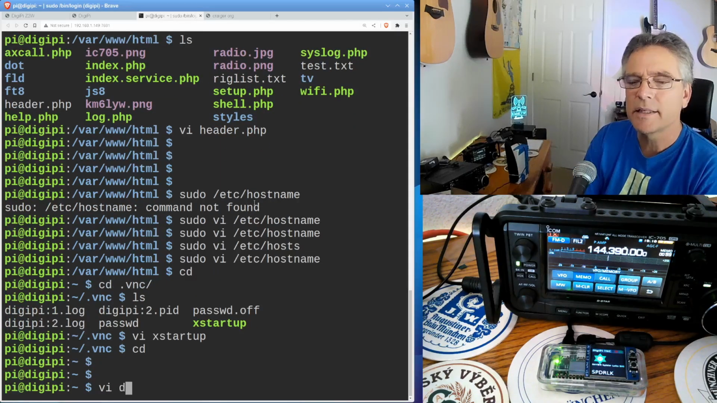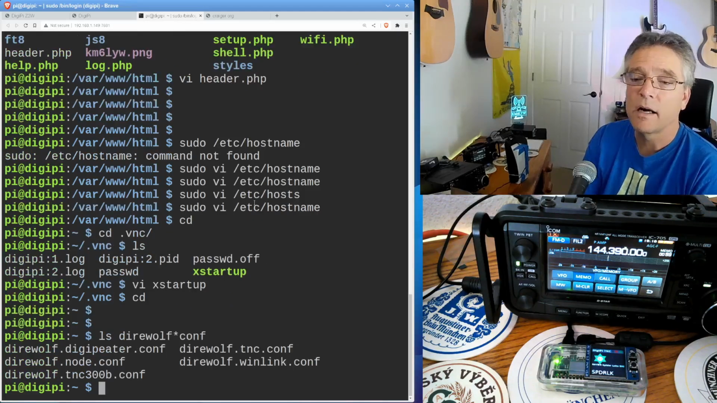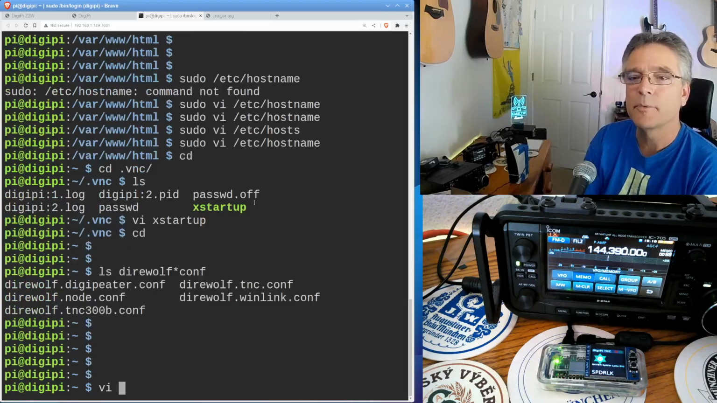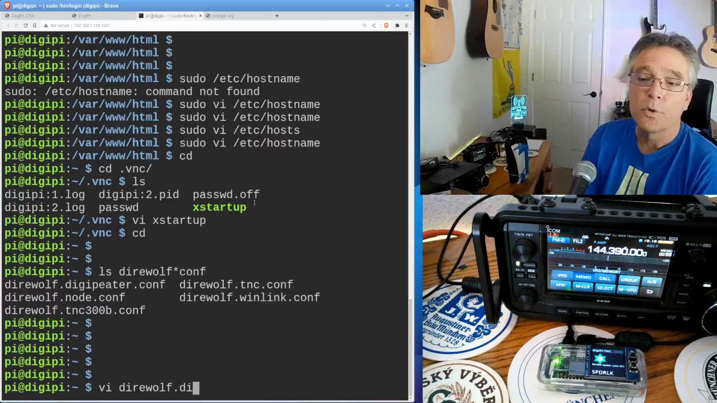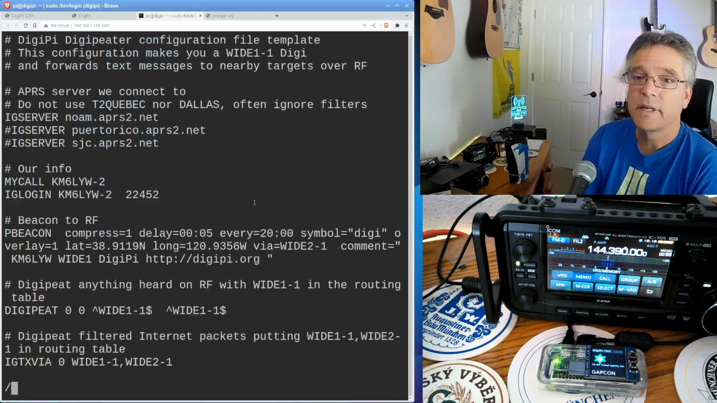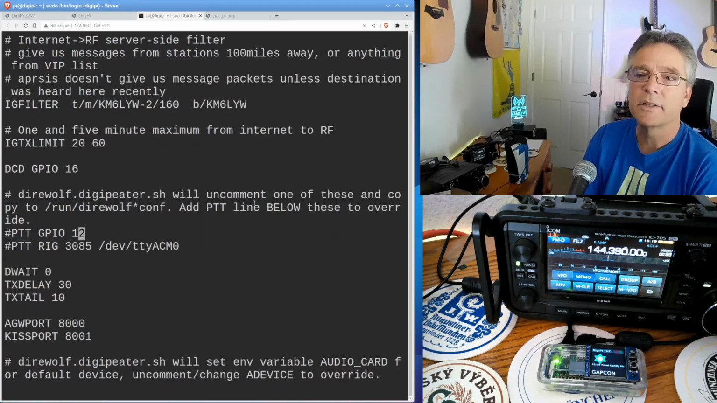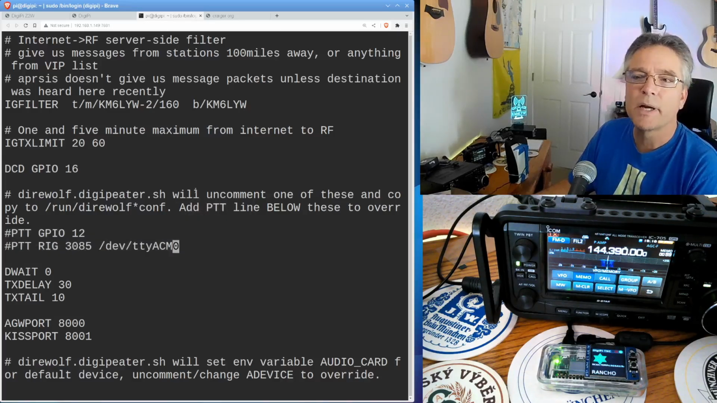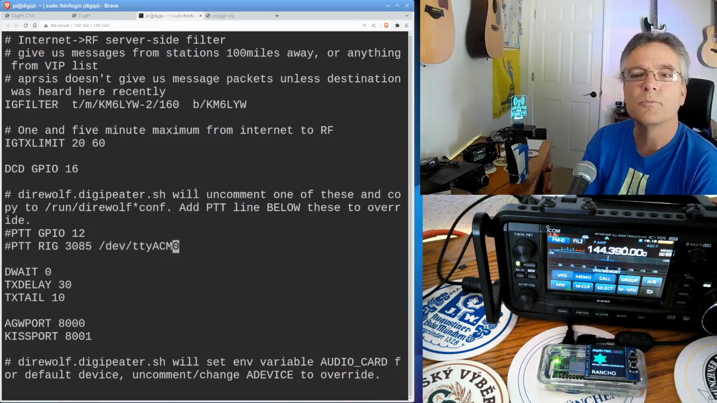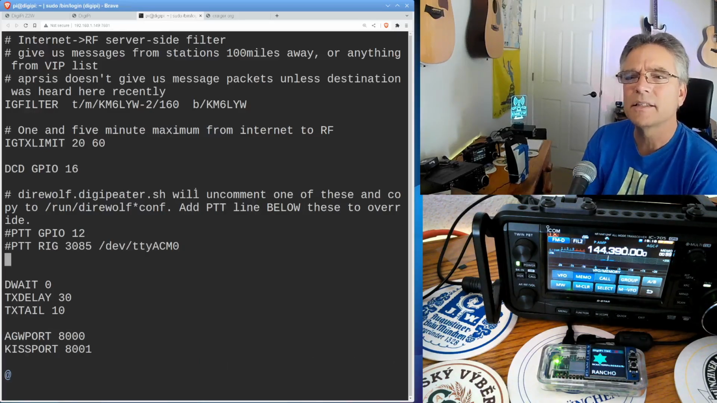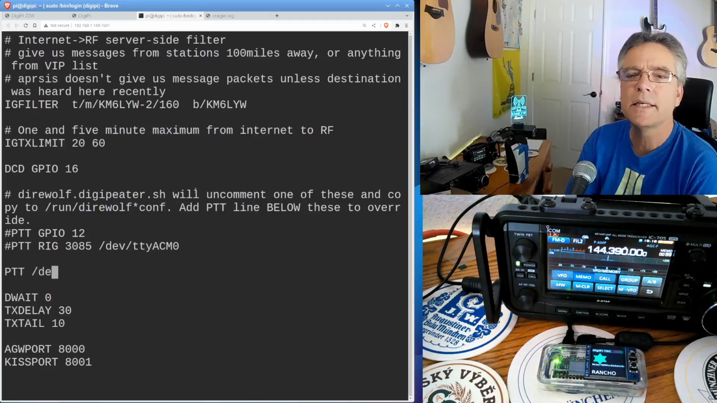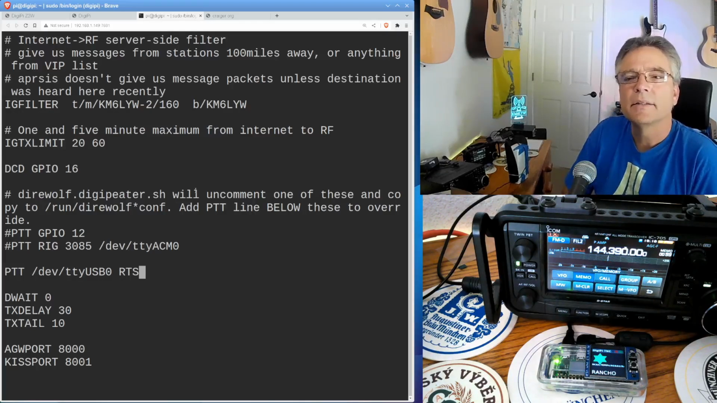So one way to do that, remember we have a lot of conf files, direwolf conf, these are all of the ones here. We're going to change it so the digipeater uses DigiRig. I'm going to do direwolf.digipeater.conf, and you're going to look for these push to talk lines, and you can see two of them right here. They're both commented out, okay? Actually, the DigiPi software, when it starts stuff up, figures out which one's more appropriate. In the future I'll add DigiRig support, but for now I just want you to type PTT /dev/ttyUSB0 and then RTS. Just put that line there and save the file.